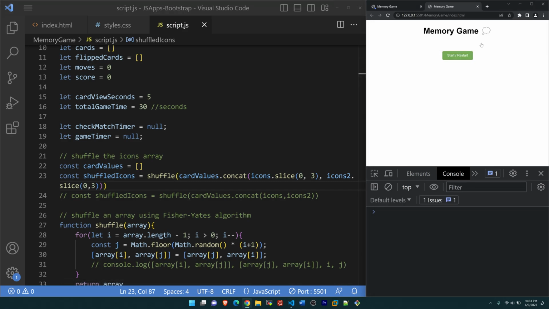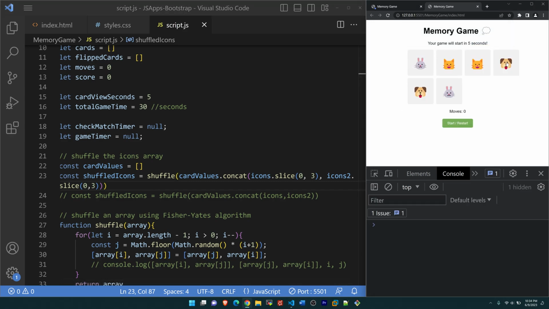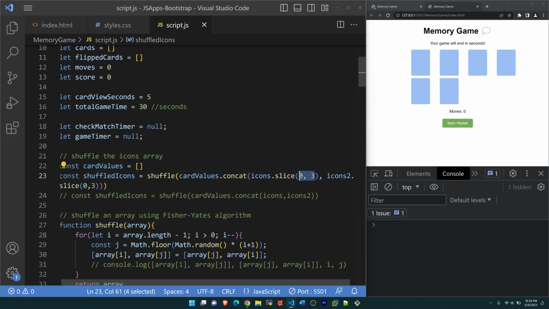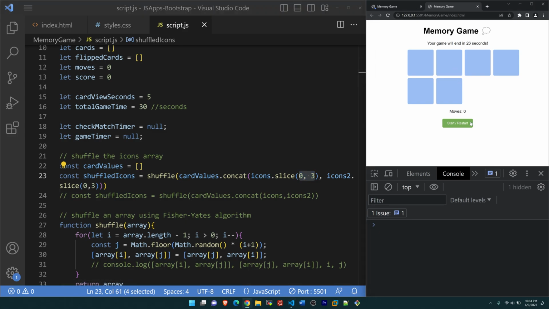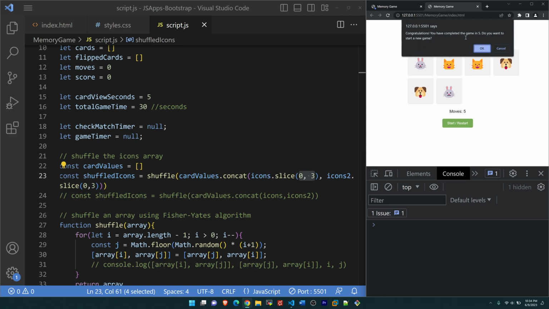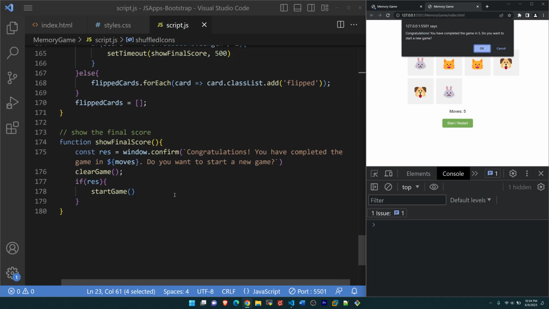So if you look at it, let's check. So no, 0, 1, 2, 3. It will only go until 3, with 3 not included. So I think we can figure it out over here. Let's see. Okay, and then yeah. So congratulations, you have completed the game in 5 moves. You should have mentioned moves over here, and then do you want to start a new game? So that success part is also working. So let's include the moves in the string.